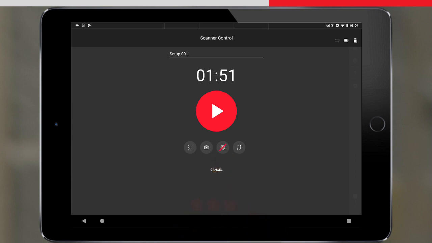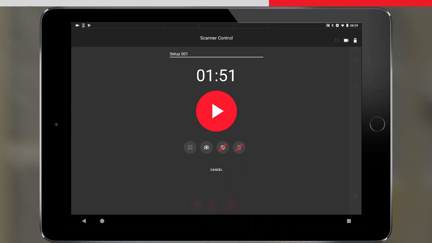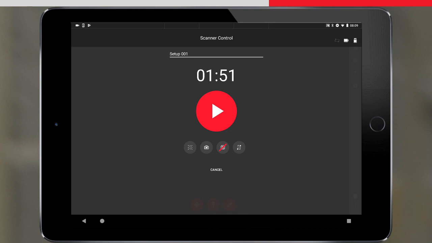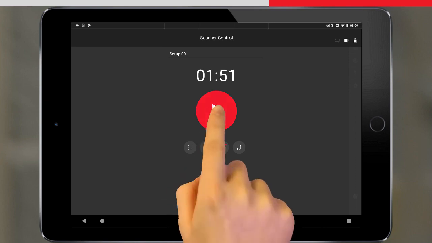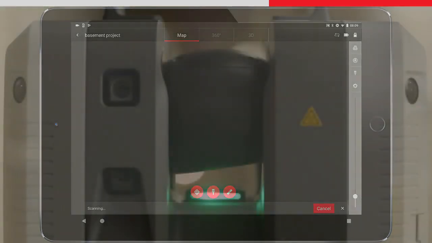And this button toggles whether the Viz shall be on or off. In most circumstances it would be left on, however it may want to be switched off to save on battery power, for example. We will leave this on. Now we have everything set, we are ready to capture from our first setup. We simply press the start button and the scanner will begin operation.